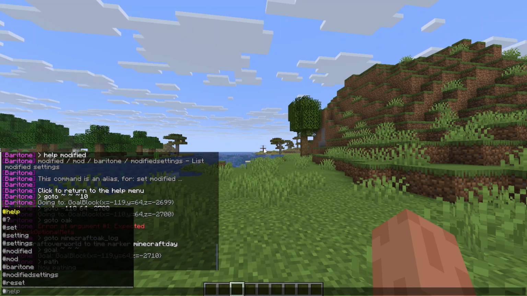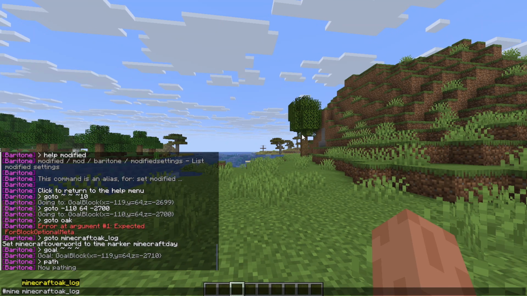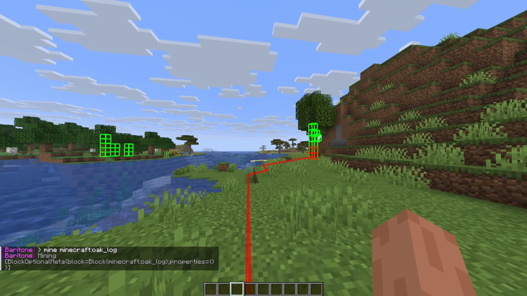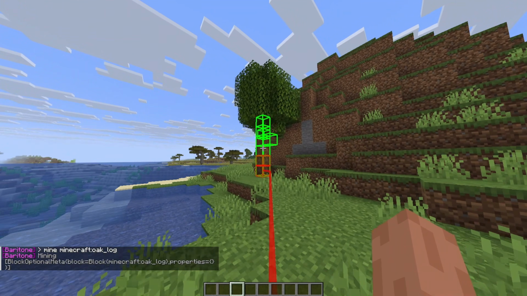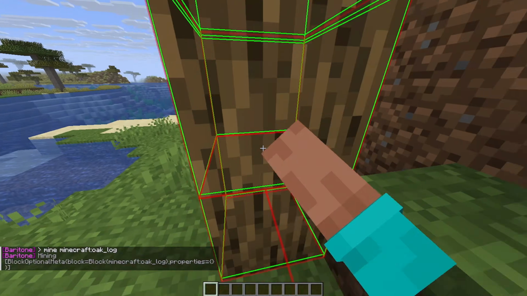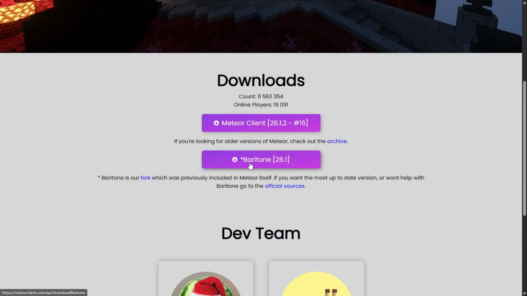Baritone mod has been updated to the latest version of Minecraft Java Edition, which is currently 26.1. As you can see, I'm over here on the Meteor Client website, which is where you can always download the latest version. I've got it right over here, so I'll link this right down in the description below. We can simply click on this button and our download is going to start automatically.